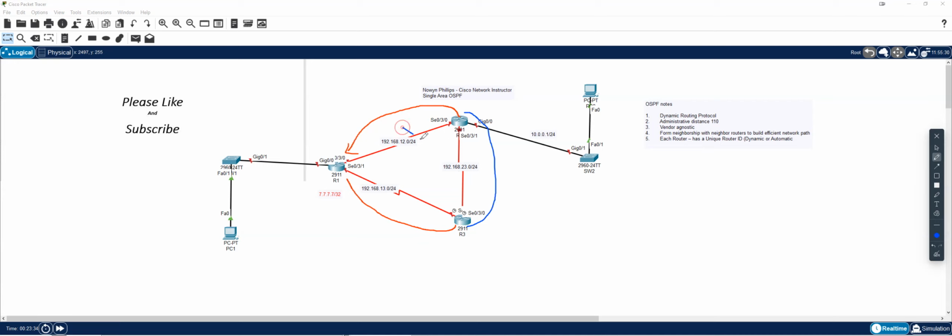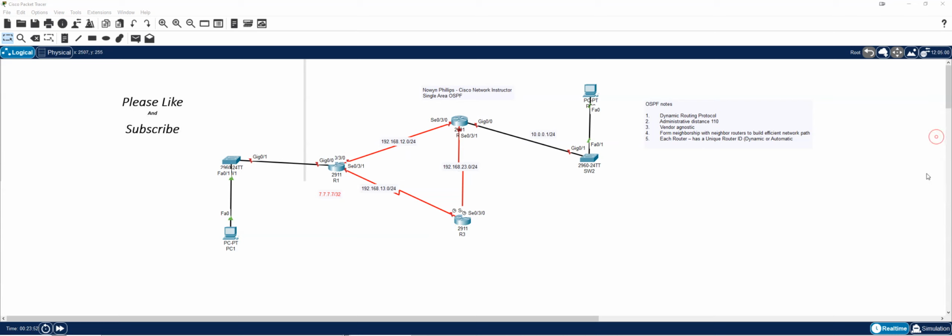That means if the link between router 1 and router 2 were to go down, it would still know how to get there, right? Because it would just take the reverse path. That is, going to router 3, and then from router 3 up to router 1, right? So we're going to show you how to still achieve all of that without having to do it manually, right? So just get ready.